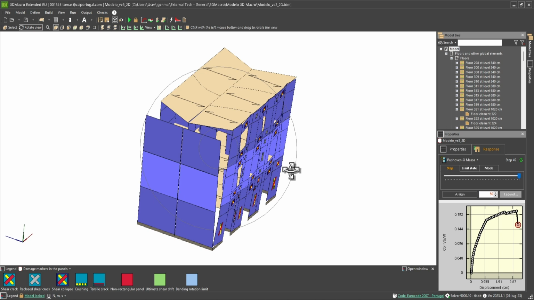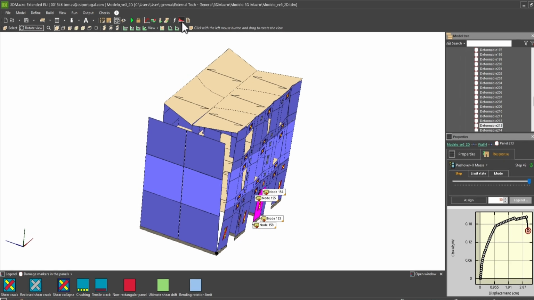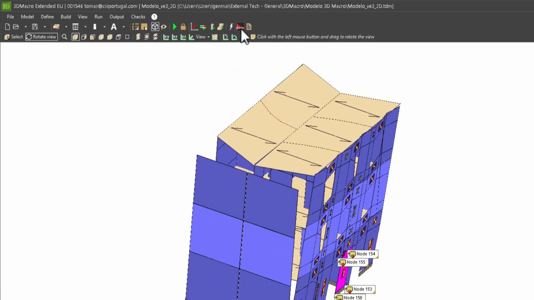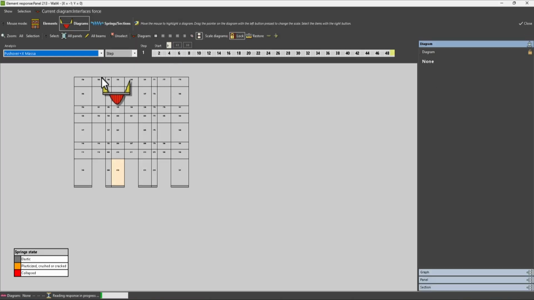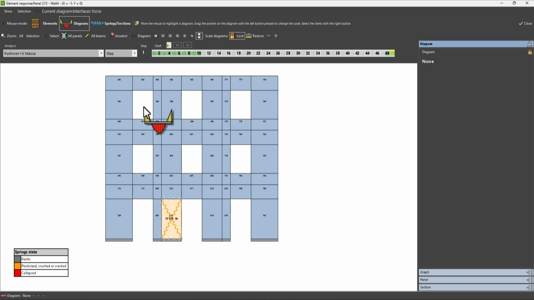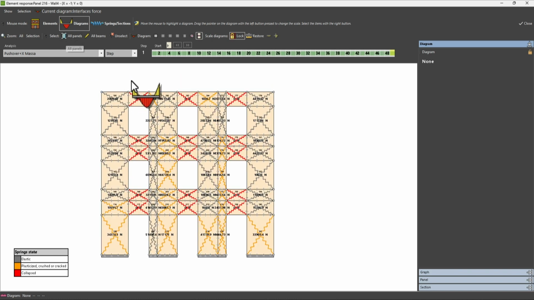Select an element of the model, for example, a macro element of the wall shown here, and access the wall response using the corresponding command in the command bar. We visualize in the central graphic part the selected wall, and in particular the macro element, in the previously selected analysis step. Let's click here to display all panels.